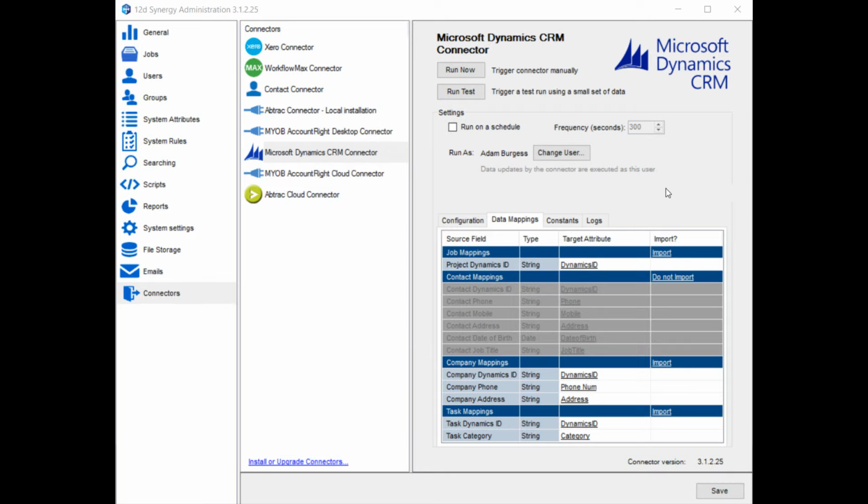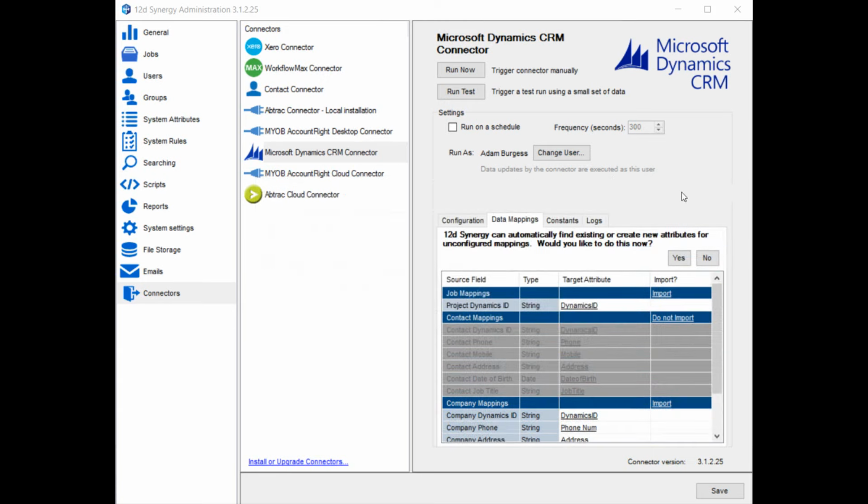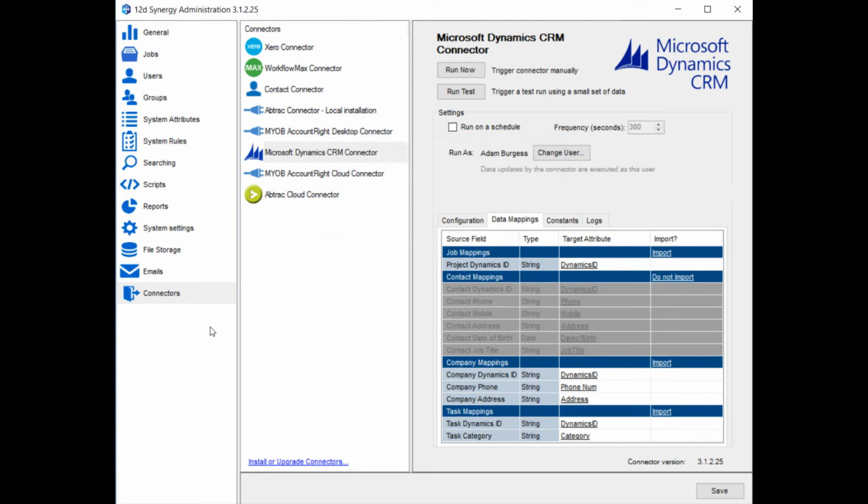The other option is that you may not want every entity to get imported, in which case you can change this imported column to do not import. So what that means is we're not going to bring contacts across into Synergy at all. The other useful feature here is Synergy's automatic mappings. If you click yes for this, it's going to show you a list of all the fields which currently haven't been mapped into Synergy. You can just click Create and Bulk, and each of those attributes will get populated with their default name. It saves a lot of time.